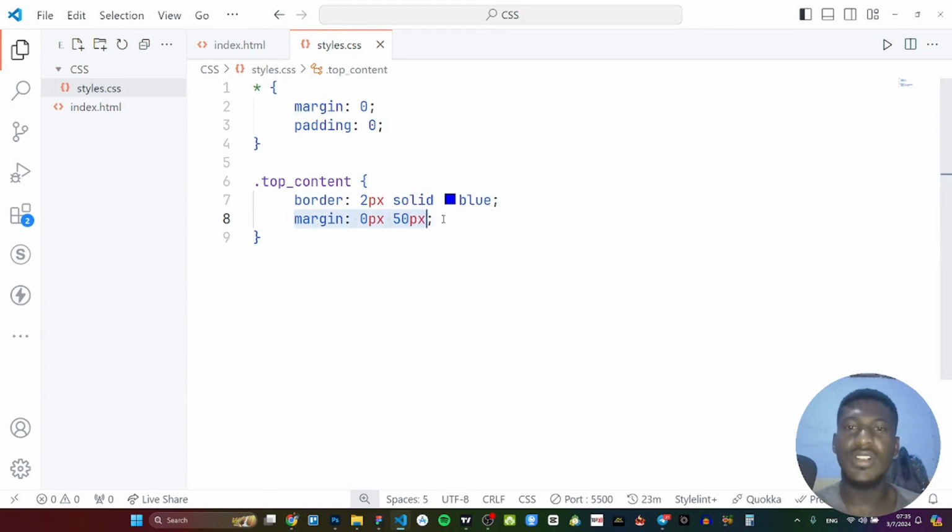So this is another way of adding all those properties that you need without writing margin left, margin bottom, and all those things. This can really come in handy instead of repeating the same lines of code over and over. So you can just use this shortcut.